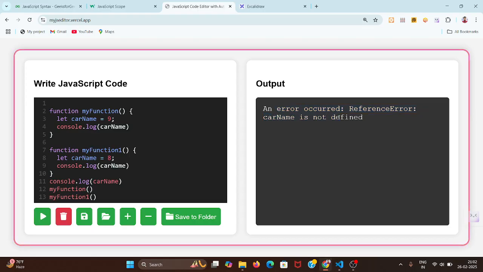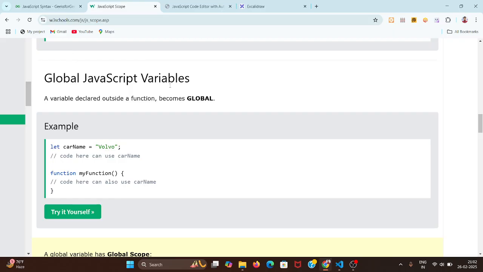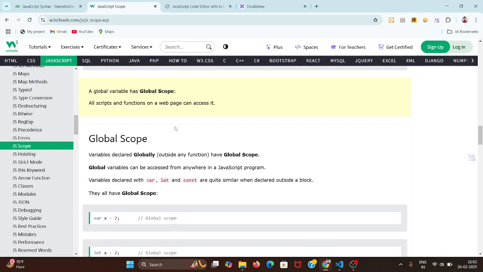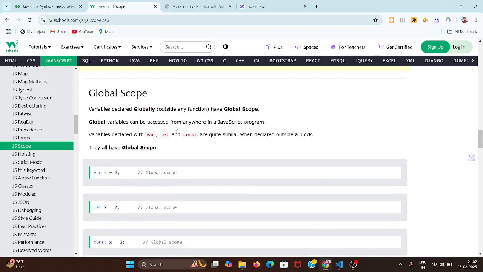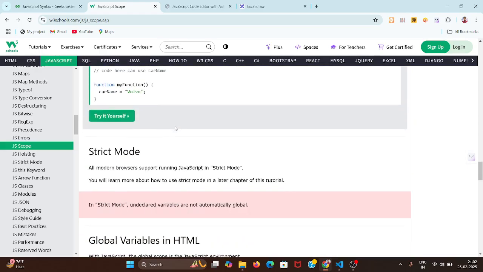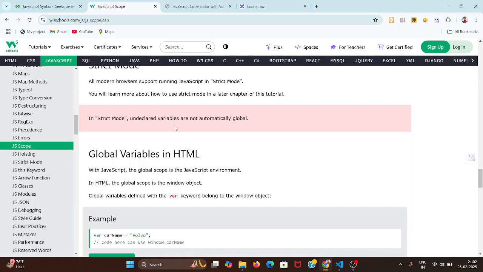You can do different types of experiments with it, or you can refer to W3Schools' JavaScript scoping concept. I will attach the link below in the comment section, don't forget to check it out. So that's all about scoping. You can try the exercises they have given here. Okay, that is the thing that I wanted to tell you.